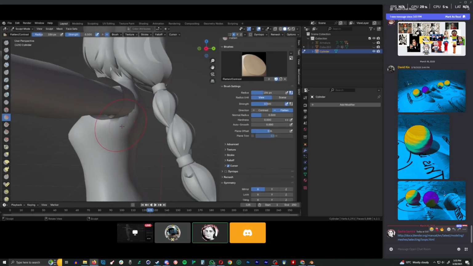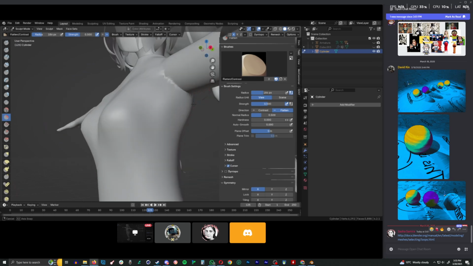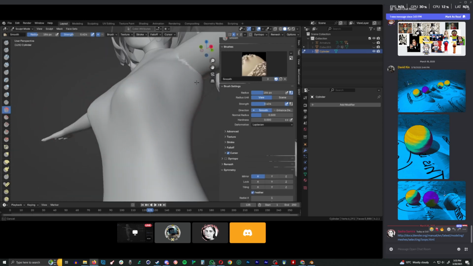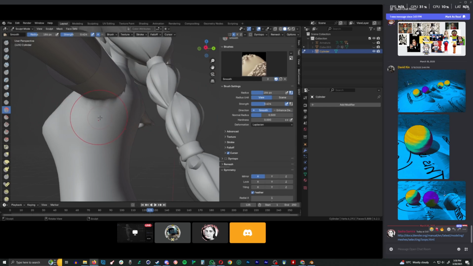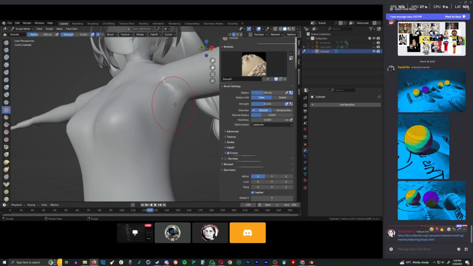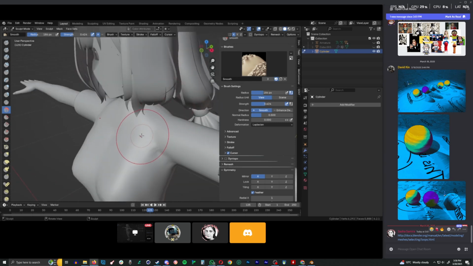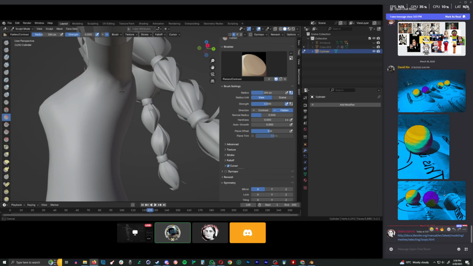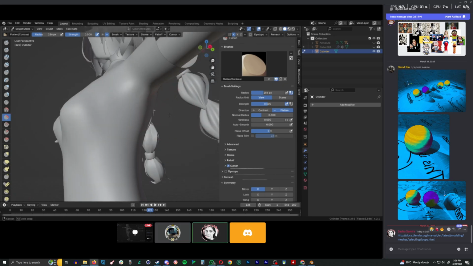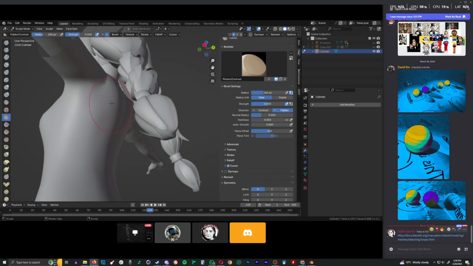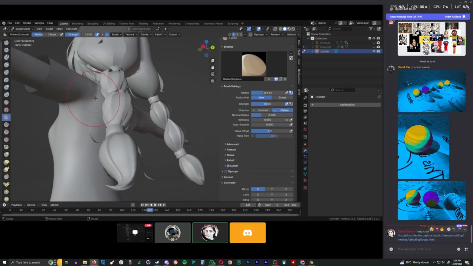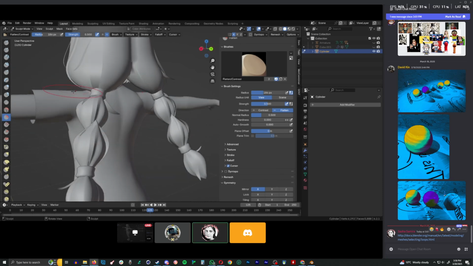Symmetry on, yeah, it is. Nice. Who needs good topology when you can smooth it out? It is a good topology. It has 6,292 vertices, so we have a lot of space to work here and to smooth things out, right?